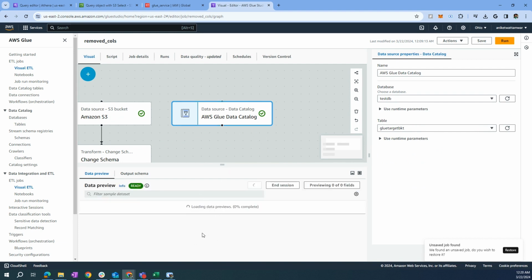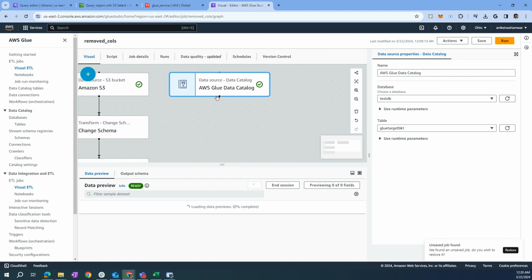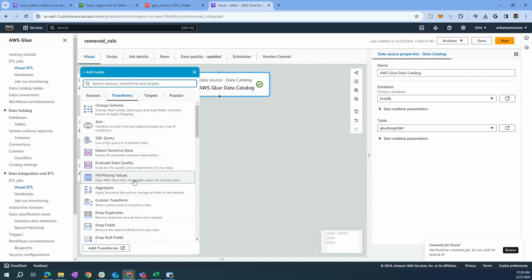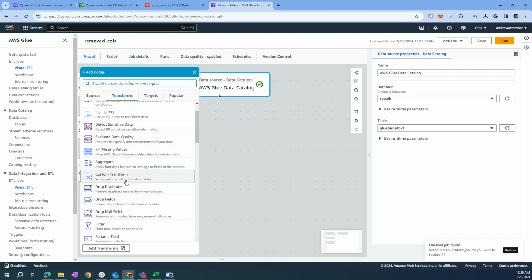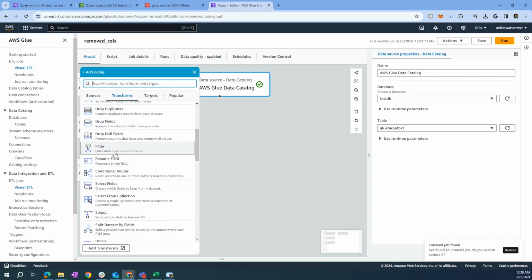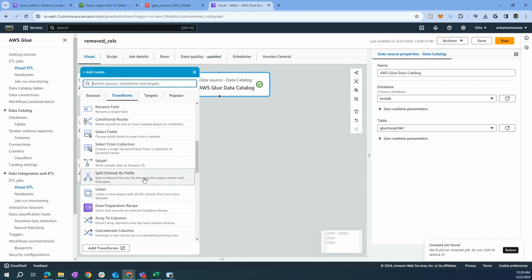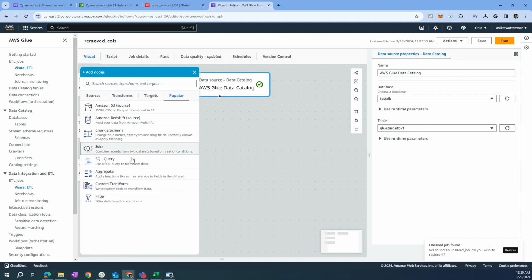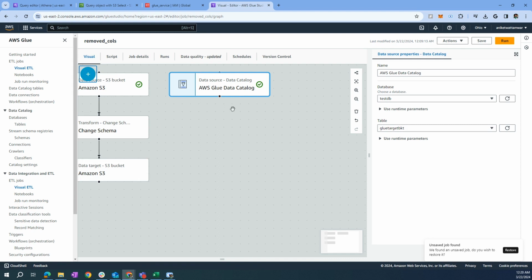It will show you the preview here, and you can have another node, which does other things like filling the missing values, aggregate, or custom transform, which is very powerful. You can use other predefined functions which are already given over here, right? And you have some of the things that you have already used over here. Now you can use your Glue Data Catalog as well. Since we have used the crawler to crawl through the S3 bucket, you can do that with multiple data sets that you have. You can join different data sets and work with AWS Glue Studio without writing any code, right?